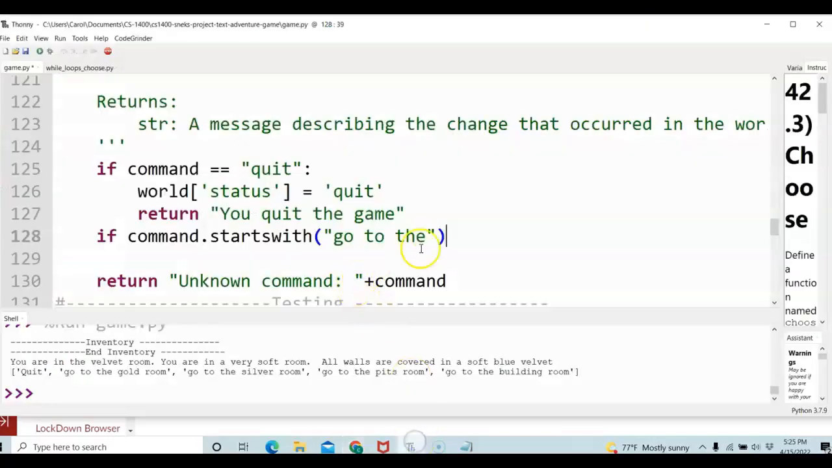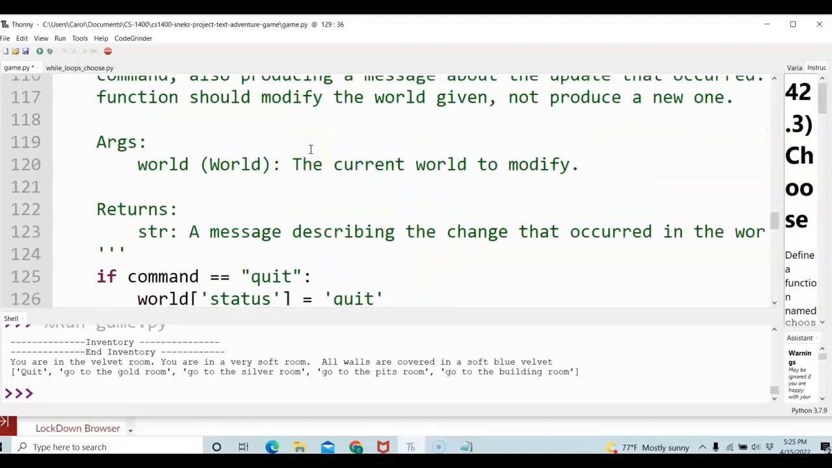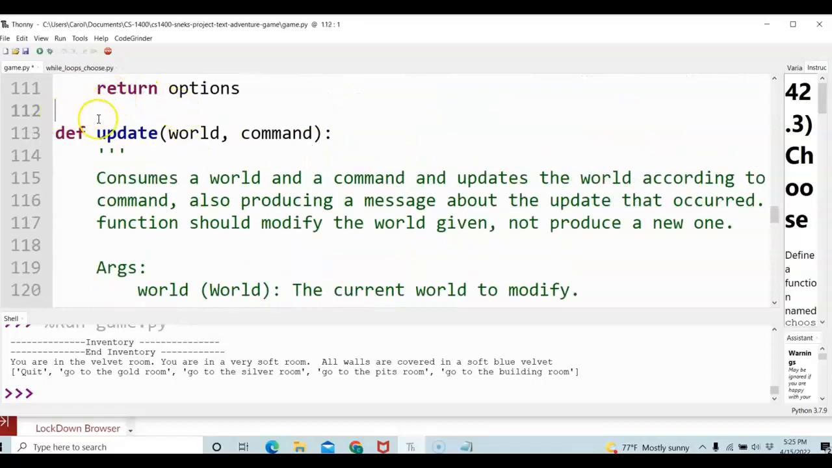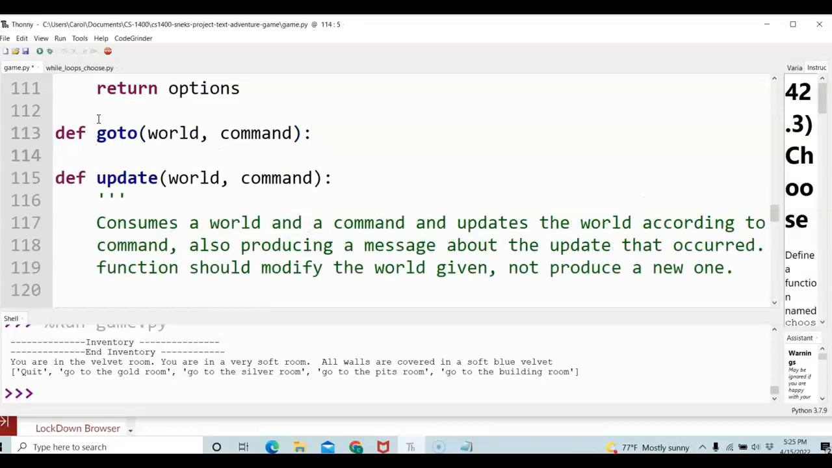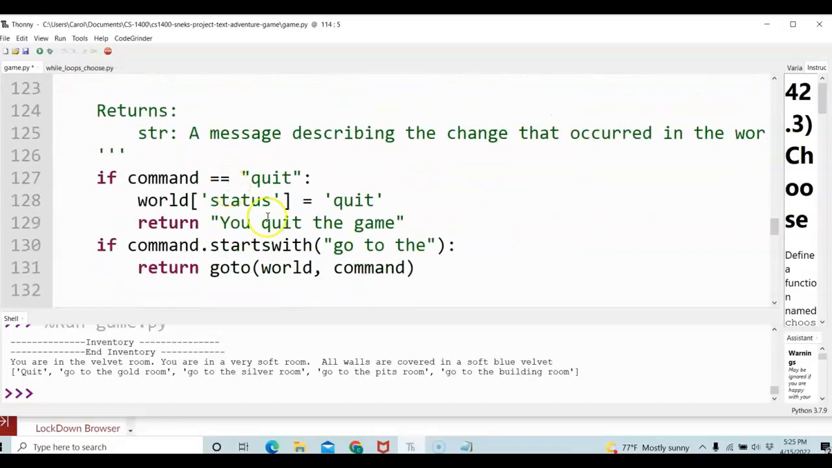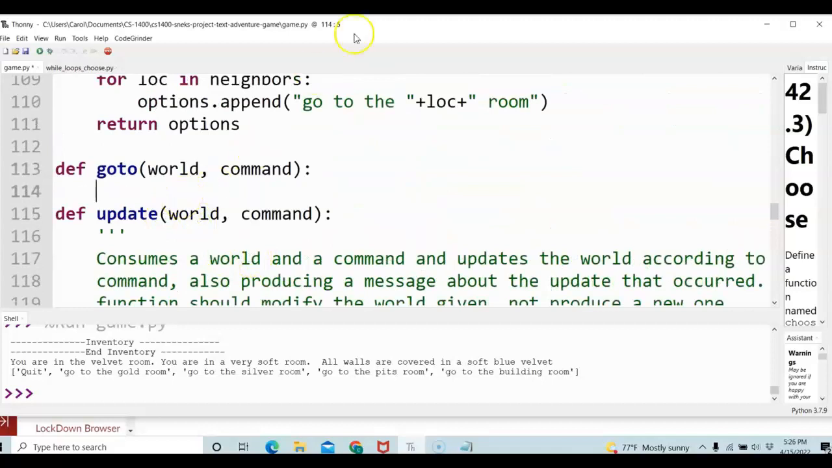Bring that into Thonny. Here, if the command starts with go to the, then we're going to call this. That means I need to create the goTo function, and I'll put it right before. Now the command that I got sent is the same command that I got sent here, but now I'm going to work with it here.